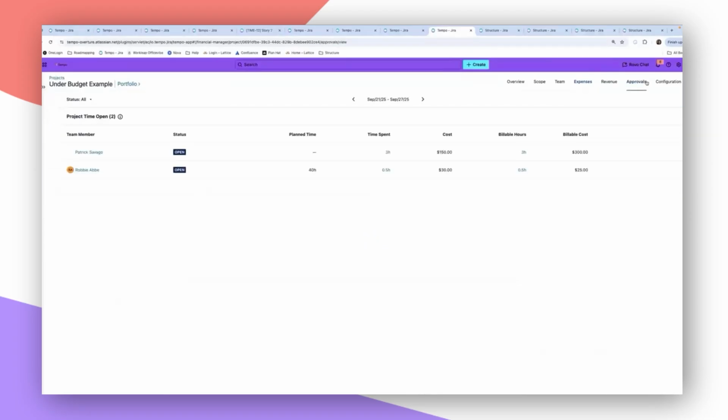The approval tab connects directly to timesheets. We talked about approvals before with timesheets. This approval tab gives you control over who signs off on financial data before it gets locked in. Same principle here. By enforcing approvals, you're going to guarantee that all time and cost data being used for your financials has been validated by the right people or the right manager. That means finance doesn't have to second guess the numbers they're seeing. They know everything has been checked and approved.